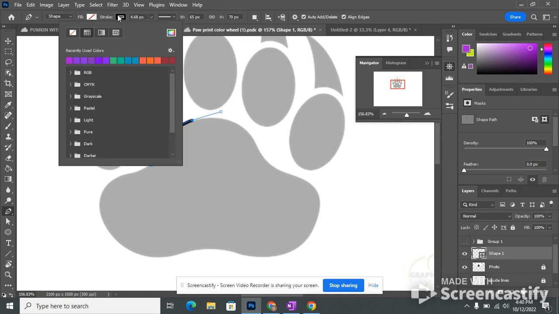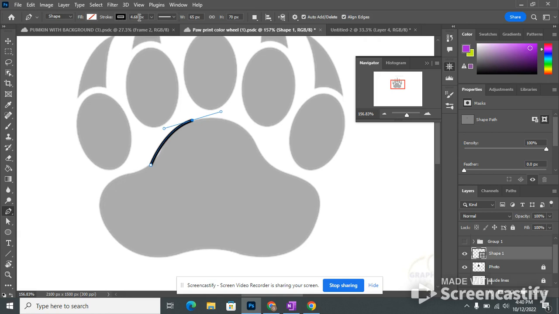Now I have my stroke up here on black so I can see it, and I have it at about 5 so that I can see how thick that line is and I can change it later.